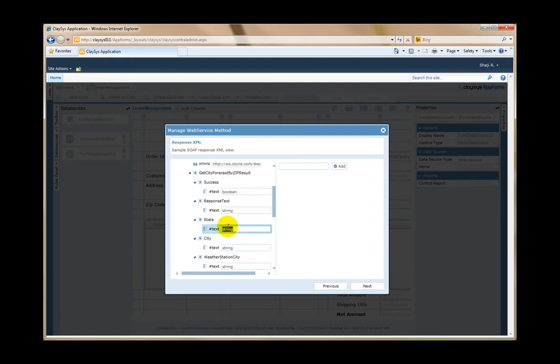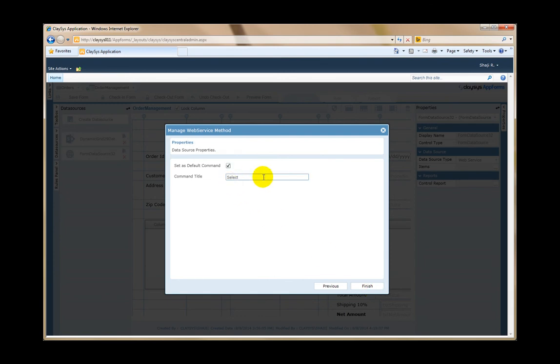I am mapping the TXT city and TXT state to the output parameters, just like I mapped TXT zip code in the input parameters. Clicking Next will give you the option to give the command a name. In this case, I will name it Select State and City. Once we have given the command a name, we need to decide on when this command should be executed.